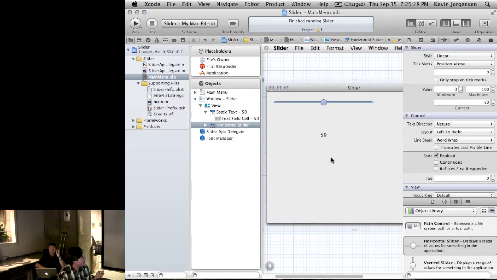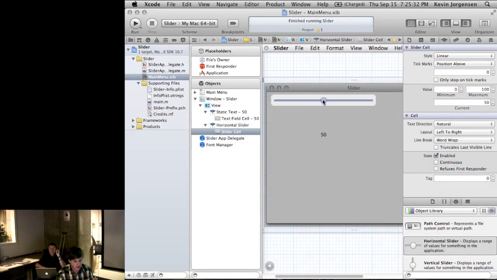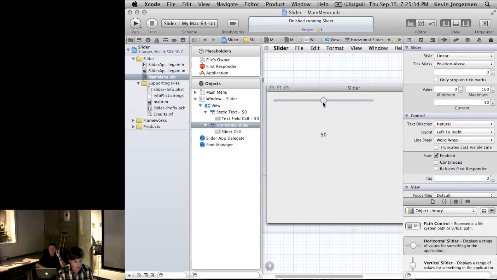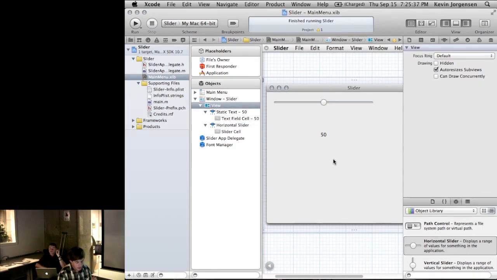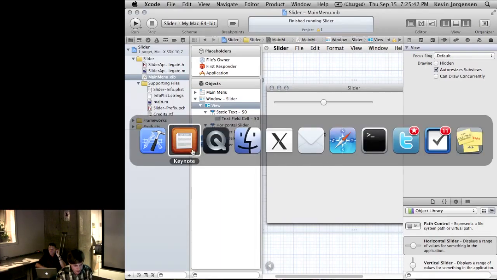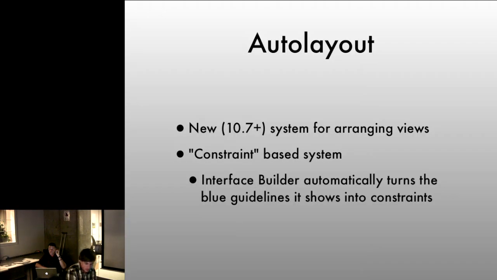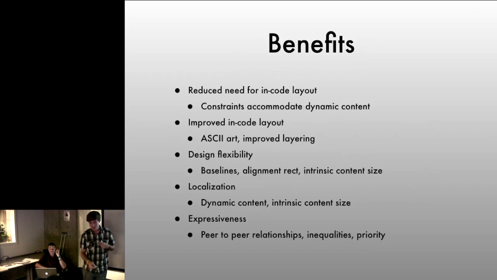And with auto layout, it basically takes all of these constraints that are defined in the HIG and just applies them in the way it thinks makes the most sense. But I'm not going to talk about them in any great detail because it's really complicated. These are some of the highlights of why auto layout is nice.